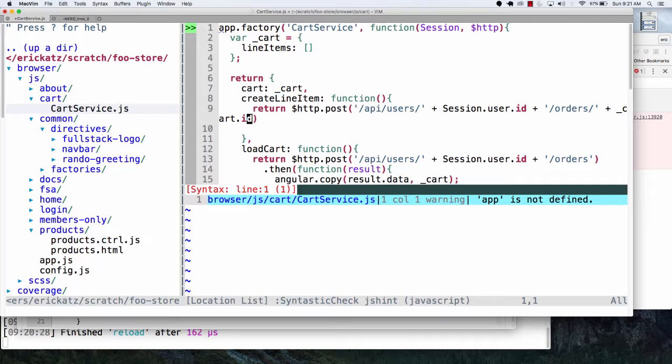And this is going to be a post, and we are going to post to line items, right? It's a RESTful route, so we don't have to memorize that. We know it's the user's orders. We need the order ID. We end up getting that from the cart, and we end up posting to line items. And what are we going to send? We're going to send a line item. So we will pass a line item in here.